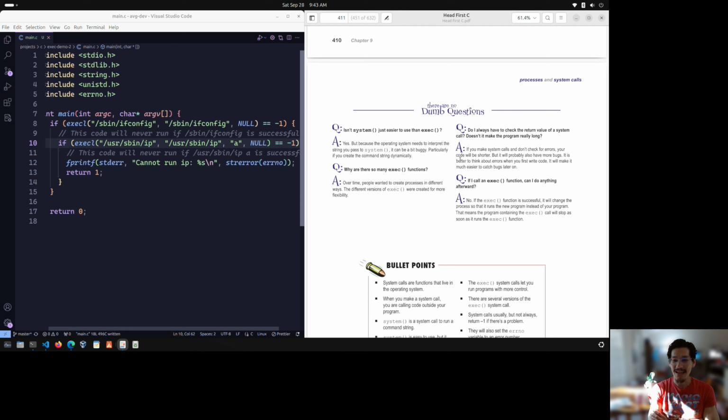If I call an exec function, can I do anything afterward? No. If the exec function is successful, it will change the process so that it runs the new program instead of your program. That means the program containing the exec call will stop as soon as it runs the exec function. Okay.